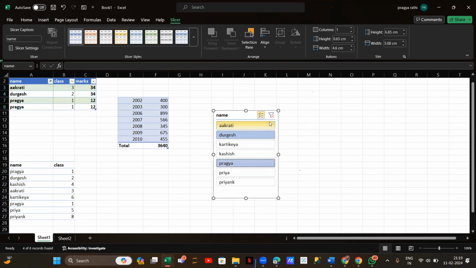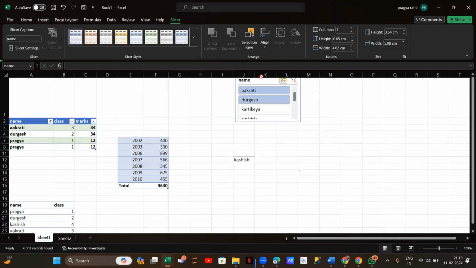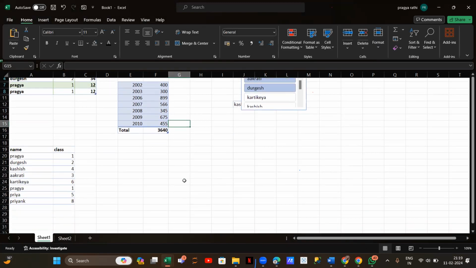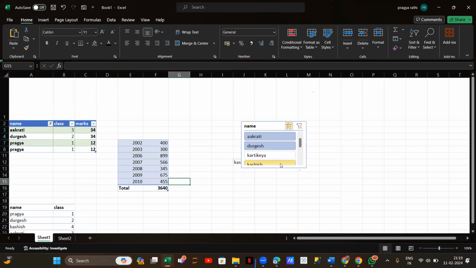Durgesh and Pragya, do you get it? How I made a slicer? Do you get it? How I made a slicer? It's a kind of a filter that is easily accessible to anyone. Is it clear?